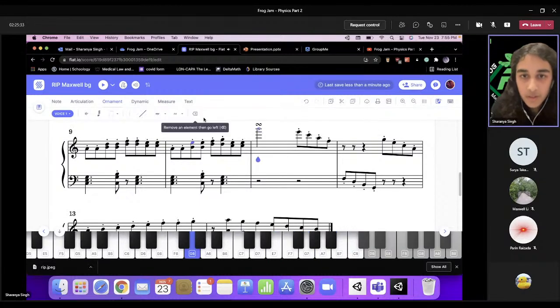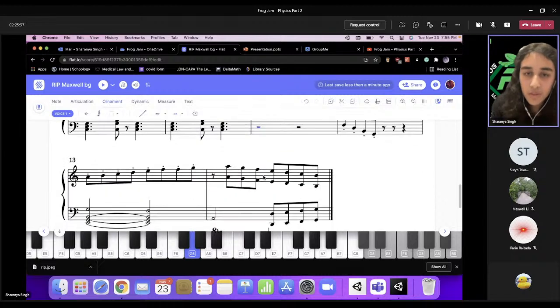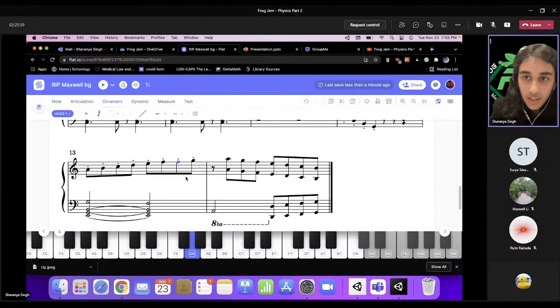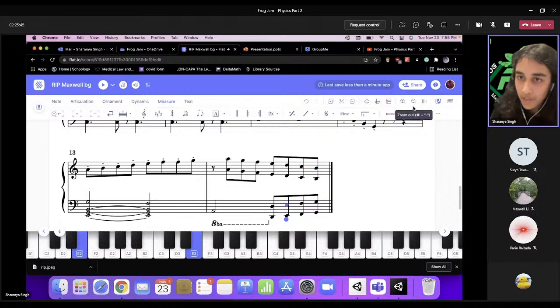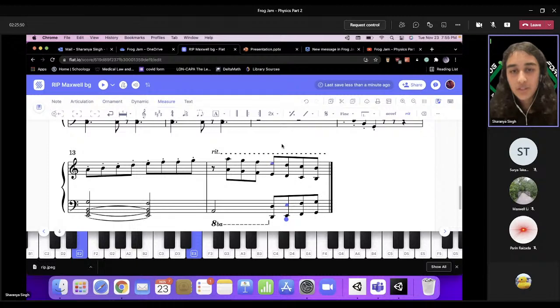This turn is basically where you alternate between a couple notes in a cool little pattern, and you can add in accelerando or retardando. I'll add in a retardando at the end. Retardando basically means to slow down.